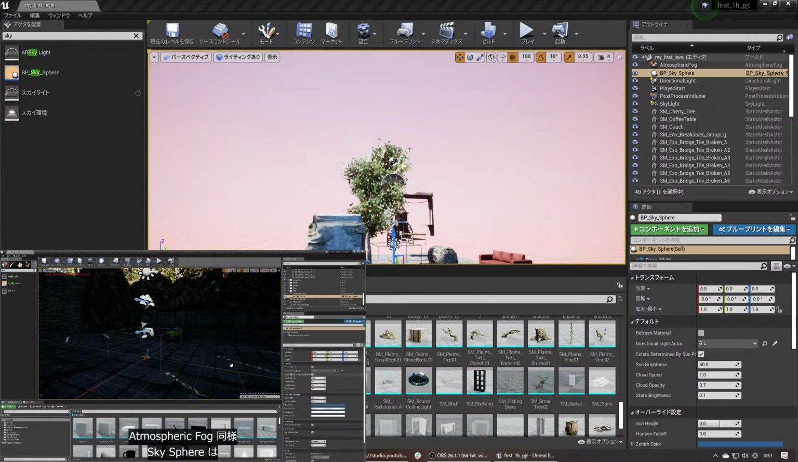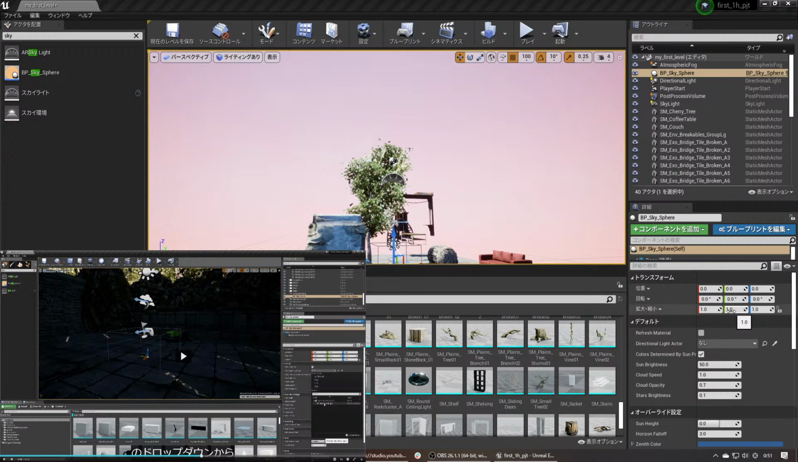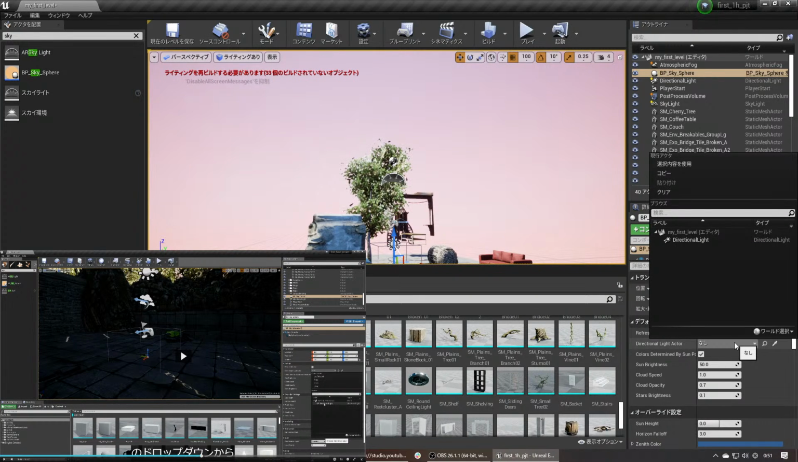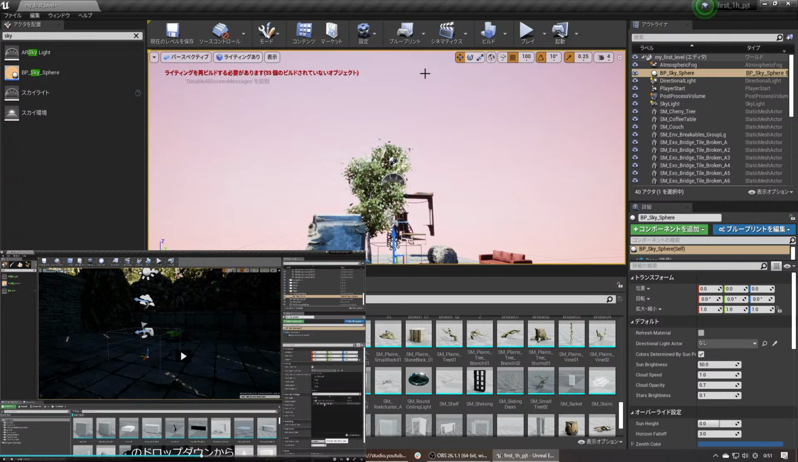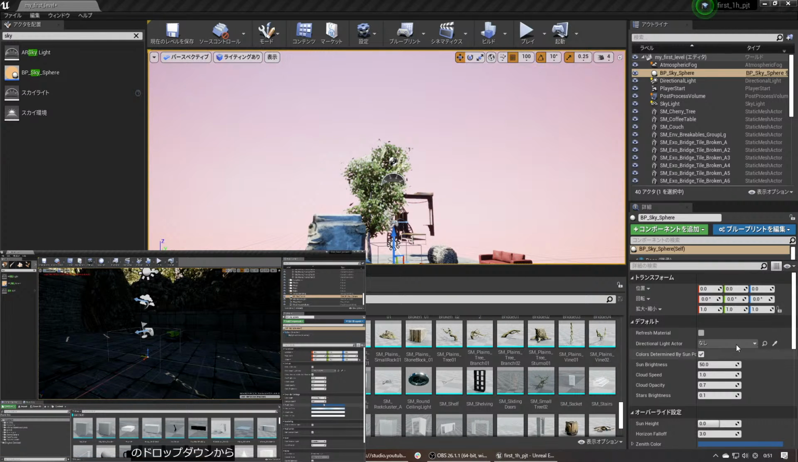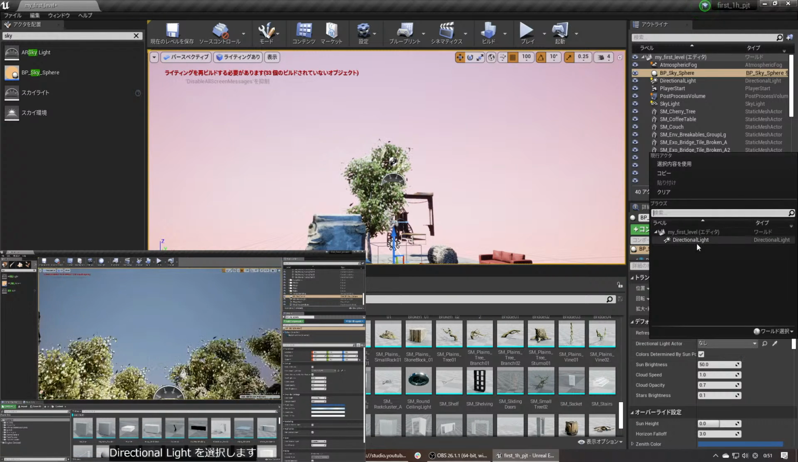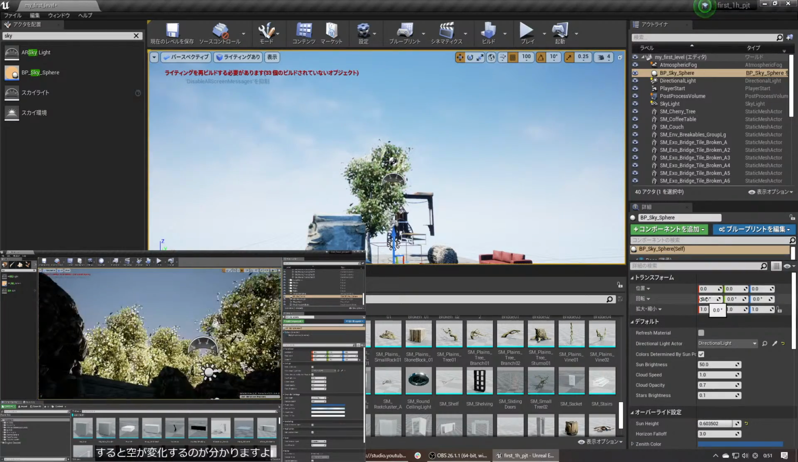Like the atmospheric fog, the sky sphere is best when linked to a directional light. Let's go ahead and use the drop-down labeled directional light actor to do that. Just select your directional light and you should see the change.